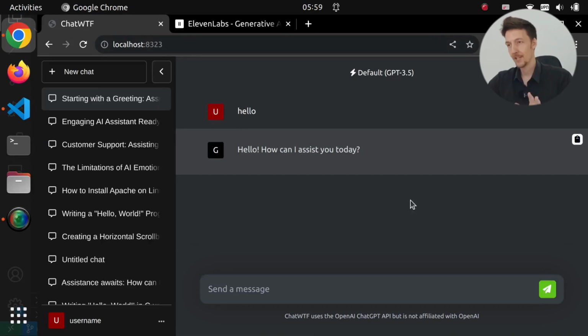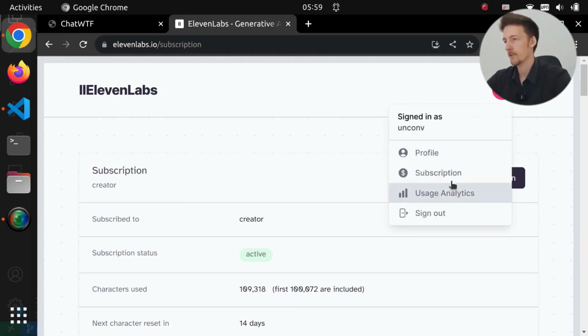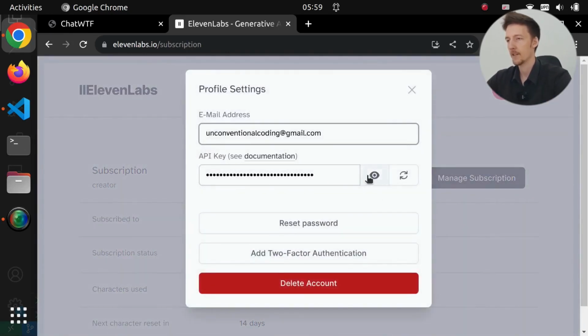Now, ChatWTF uses PHP, but as far as I can tell, there is only a Python library for ElevenLabs. Of course, they have the HTTP API, so we could implement that for PHP. But what I will do at first is create a Python script that reads some text from a file and converts it into audio. Then I can just call that from my PHP script. So let's do that. Let me first copy my API key from here.